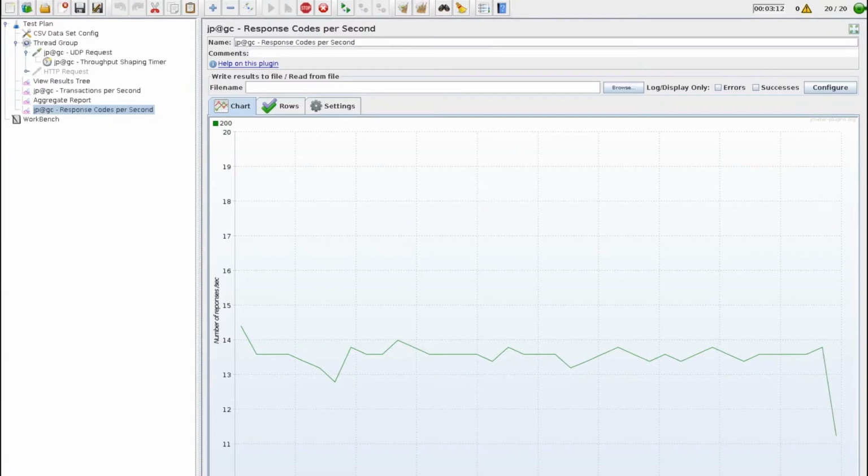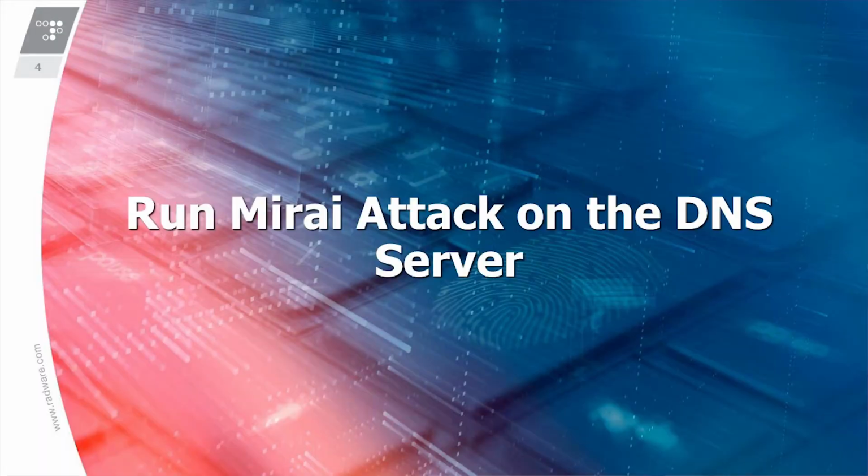We use JMeter to examine the queries per second rate of the DNS server. We can see in this screen that the queries per second rate is currently stable around 15. Now we will run the Mirai DNS water torture attack on the DNS server.